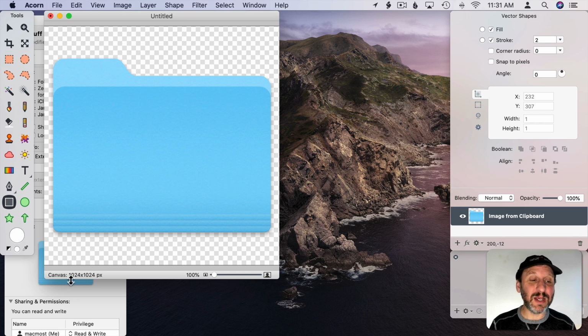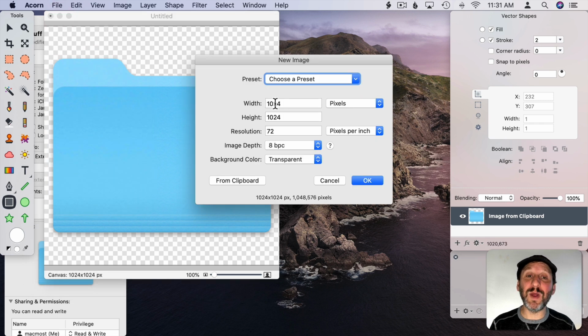You can see it's a 1024 by 1024 canvas, and it's definitely semi-transparent, as you could see the background. If I was going to start from scratch, I would do File, New, and I would make sure Width and Height are 1024, and I would make sure Background Color is set to Transparent.